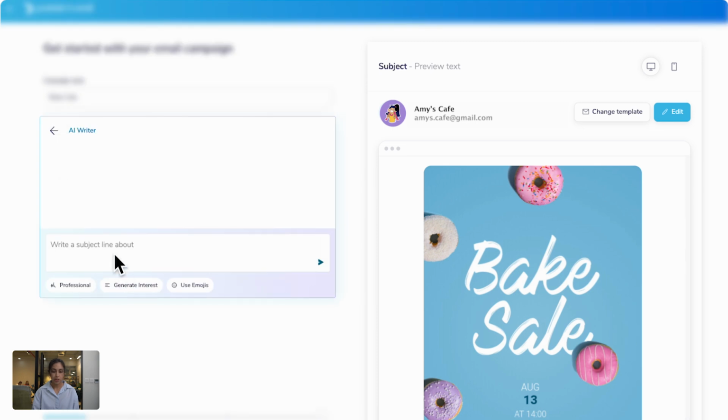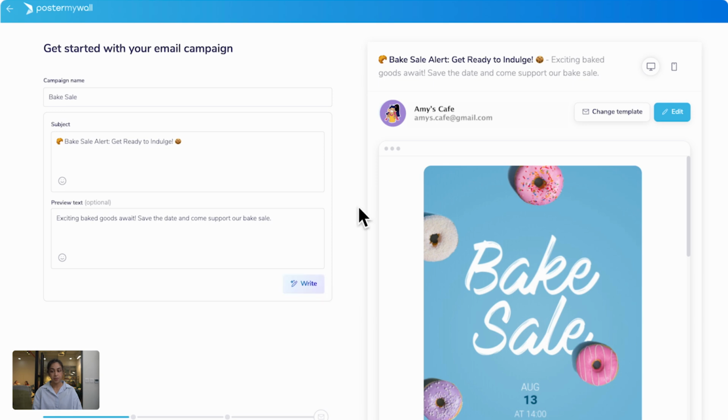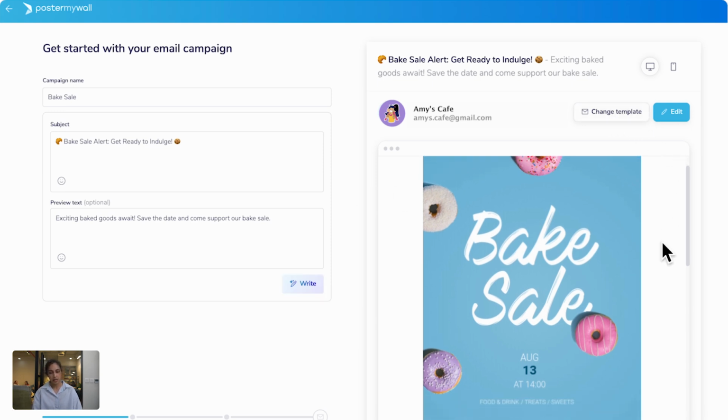Add in a subject line. I'm going to use the AI tool here again. And if you want to switch up the look of your email, you can change the template from right here. I'm happy with this one, so we're sticking to this design.